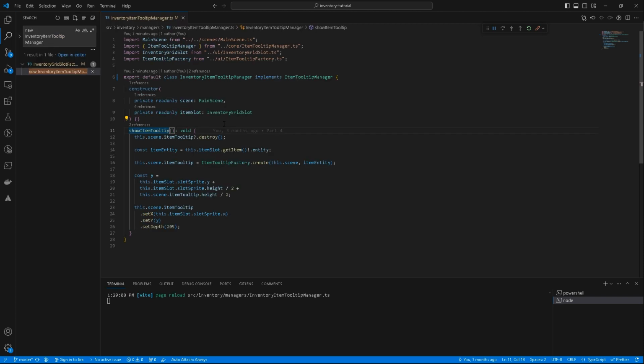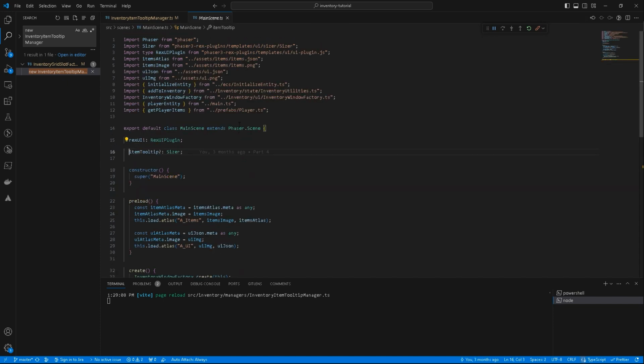So let's talk about what this show item tooltip is actually doing. The first thing that we do is we check to see, hey, is there already an instance of the item tooltip present on the scene? So we created this scene variable to store that reference for us. So if we hop over there, all it is on our phaser scene, and we call our scene the main scene. We just create a new property called item tooltip, and we set a reference or define the type as sizer, which is a Rex UI game object.